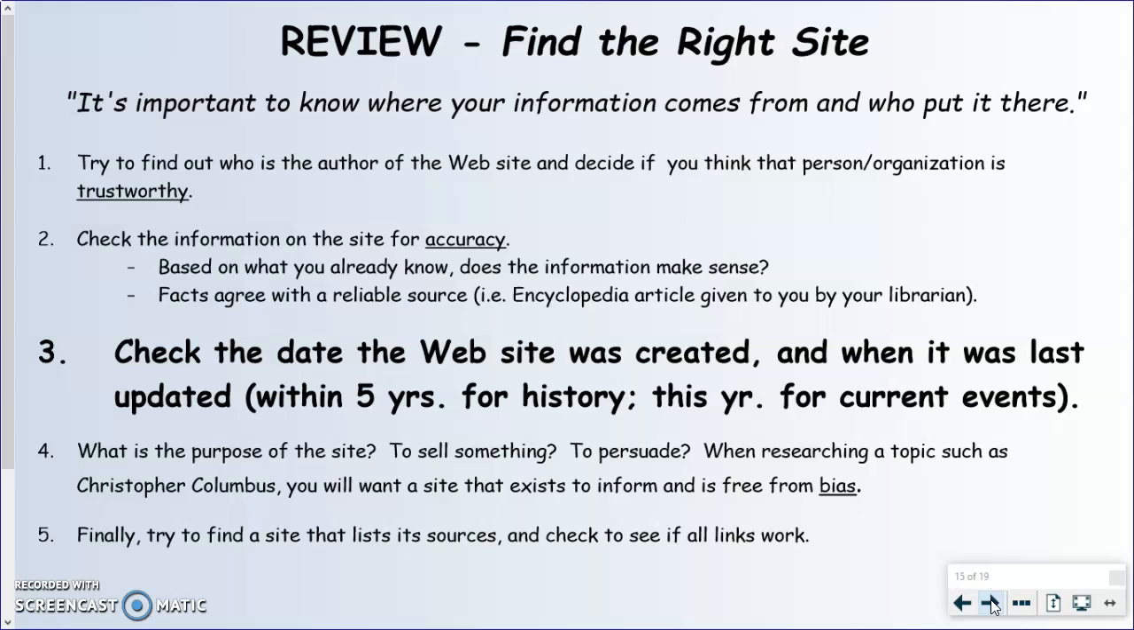But for current events, it says this year in the book, but you'd probably want it to be even newer. So for current events within the last couple of weeks. So the date that the website was created is also very important.